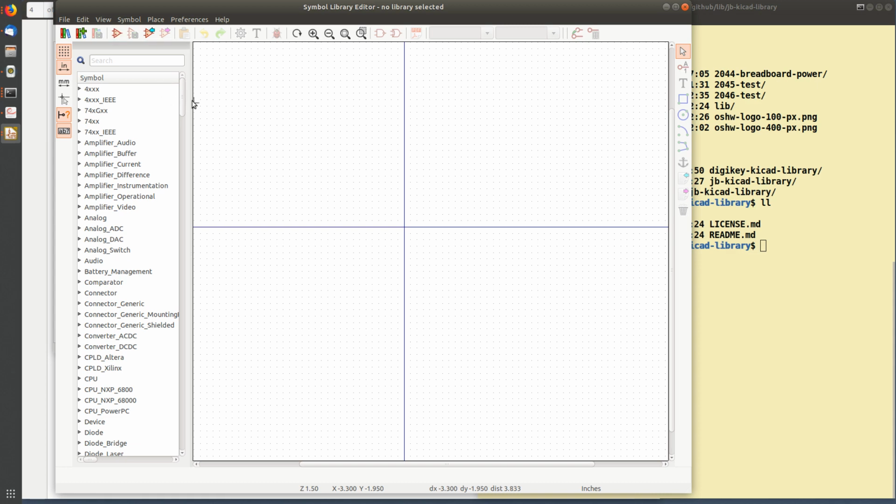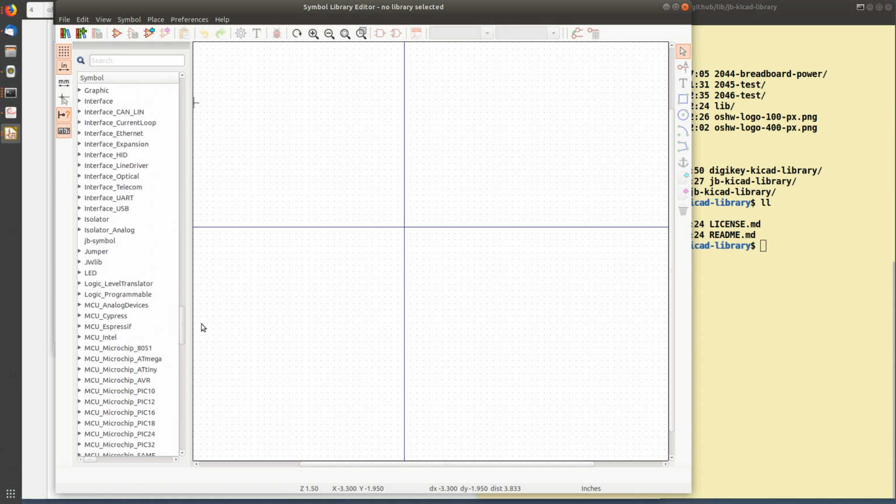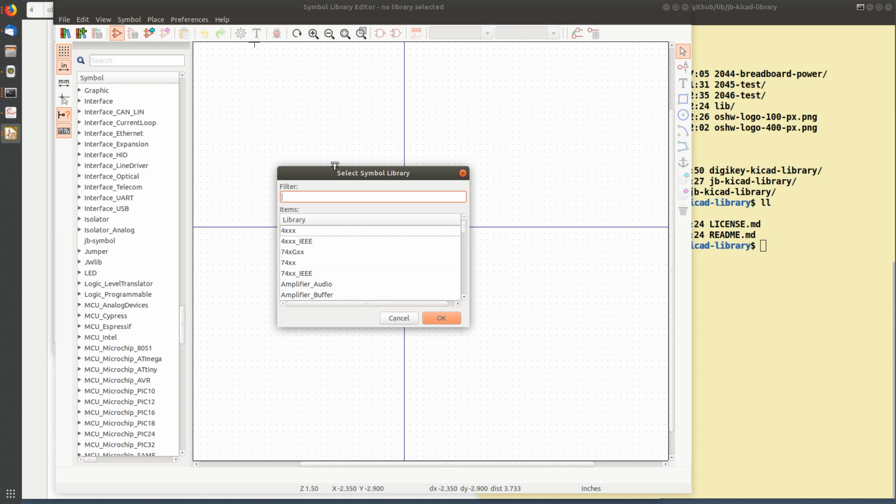So once you've got yourself a library, you can find it over here. I'm right there. There's no arrow. If there's an arrow, you can see these are all the parts in this library. Mine doesn't have any parts yet. It's an empty library. So let's put one in there, create a new symbol.